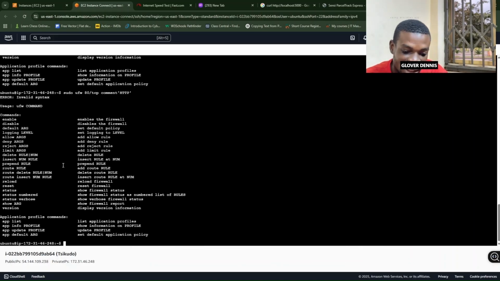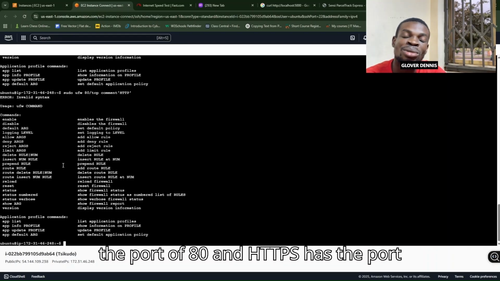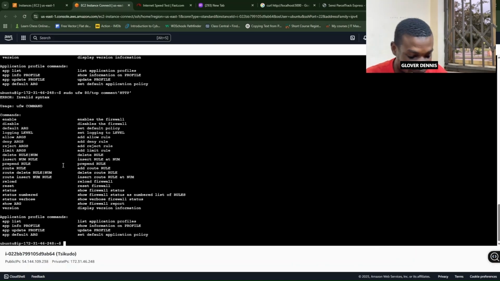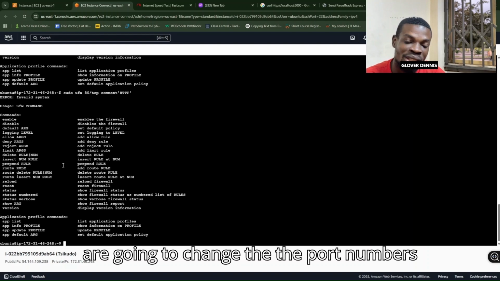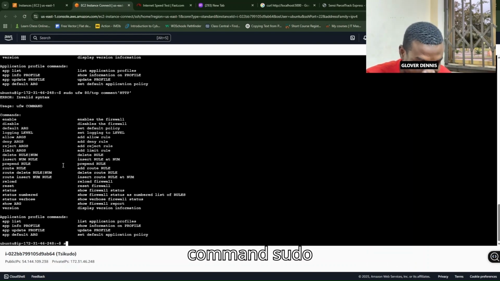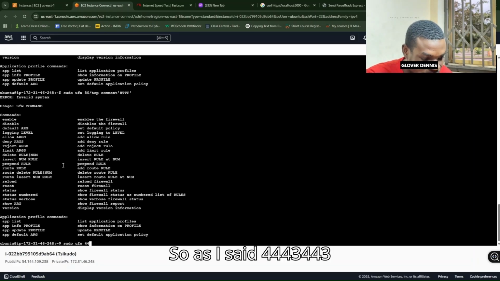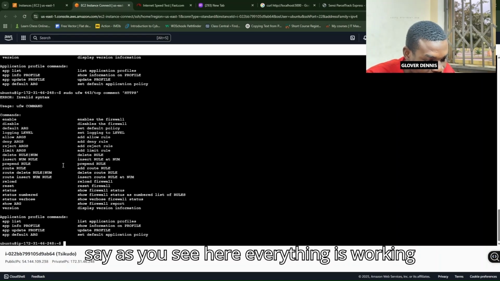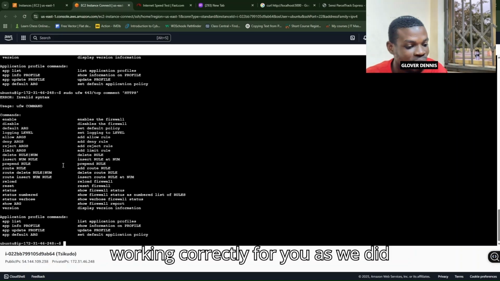So we are going to allow HTTPS. HTTP has the port of 80 and HTTPS has the port number of 443. So we are going to use the HTTPS port number. It's the same command, but this time we are going to change the port number. So this is the command, sudo ufw allow 443 slash TCP, then the comment for it, HTTPS. We are going to run it to see everything is working correctly. As you see here, everything is working correctly, as we did earlier.